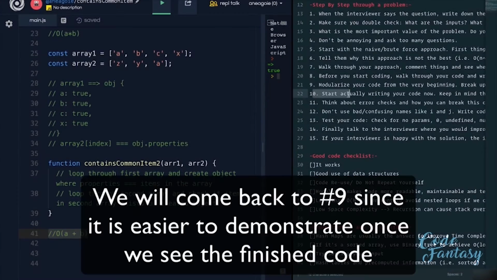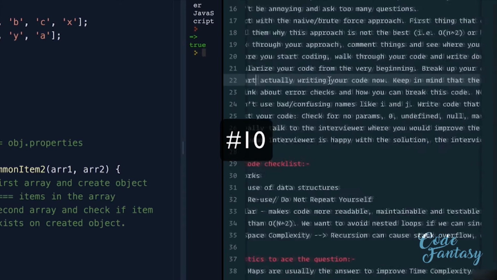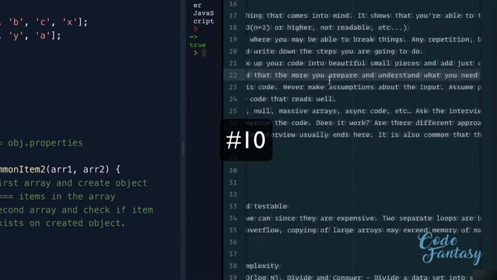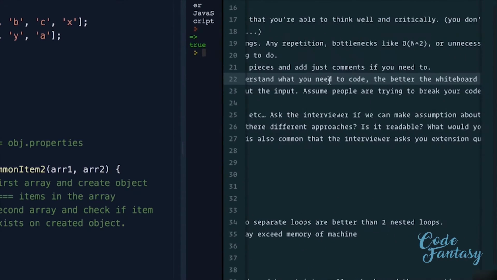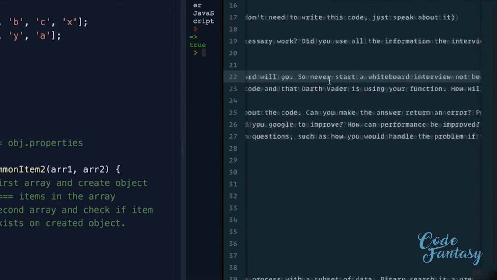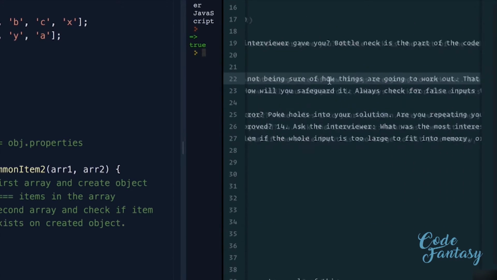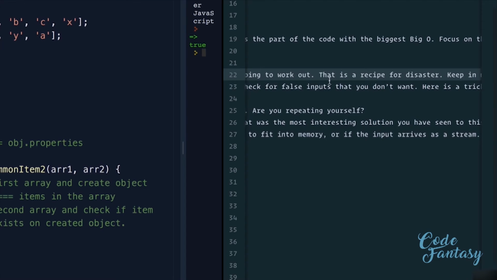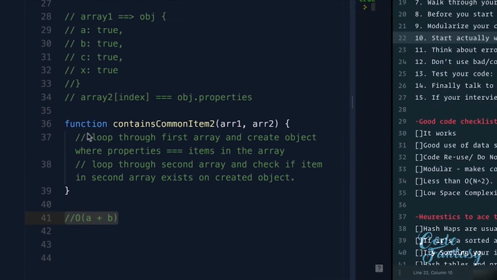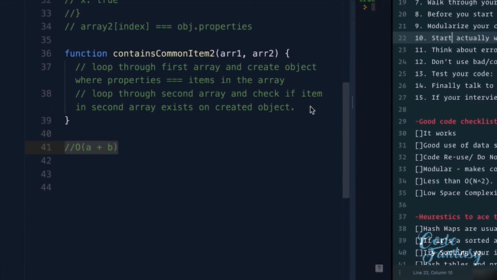Welcome back. Let's get back to where we were. We want to start actually writing our code, keeping in mind that the more you prepare and understand what you need to code, the better the whiteboard will go. So never start a whiteboard interview not being sure of how things are going to work out. So we've talked it out. We have a plan in mind. Let's start to code this.